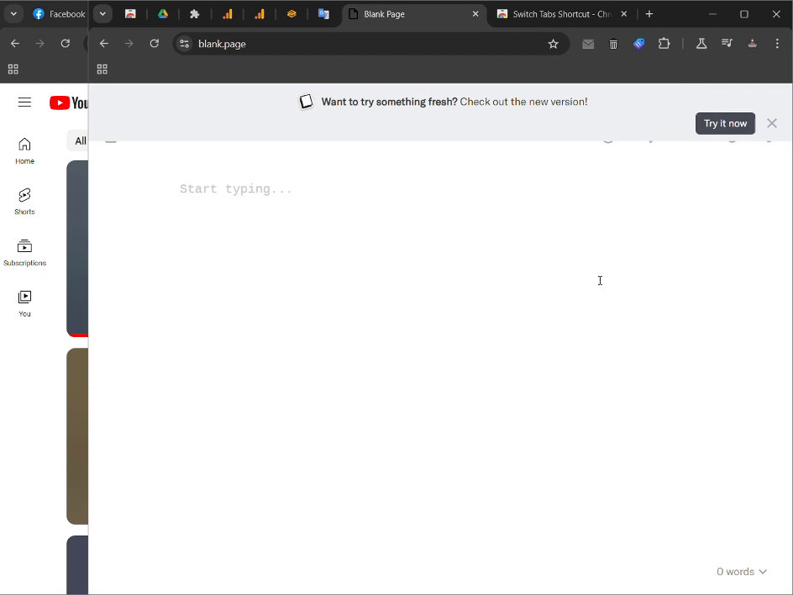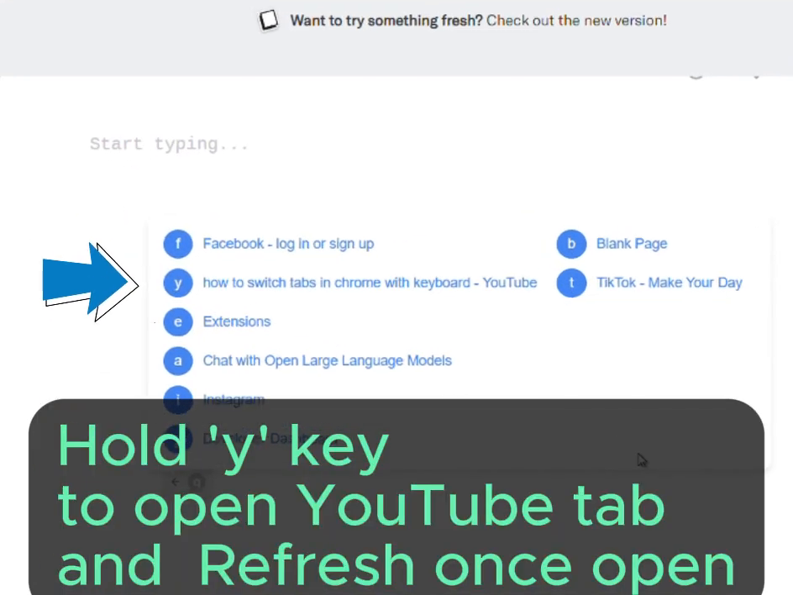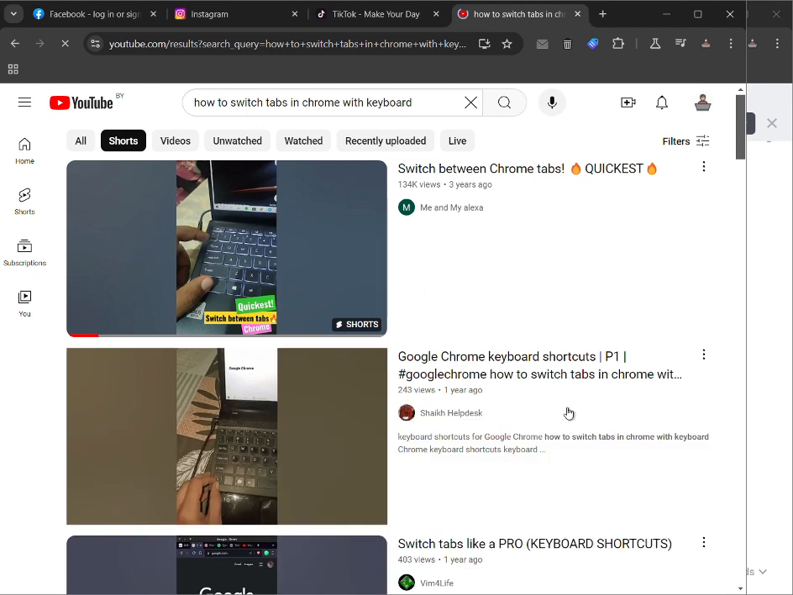Pro user tips. Hold shortcut to refresh the tab after the navigation. Let's go to YouTube and hold Y. You see, it's reloaded.